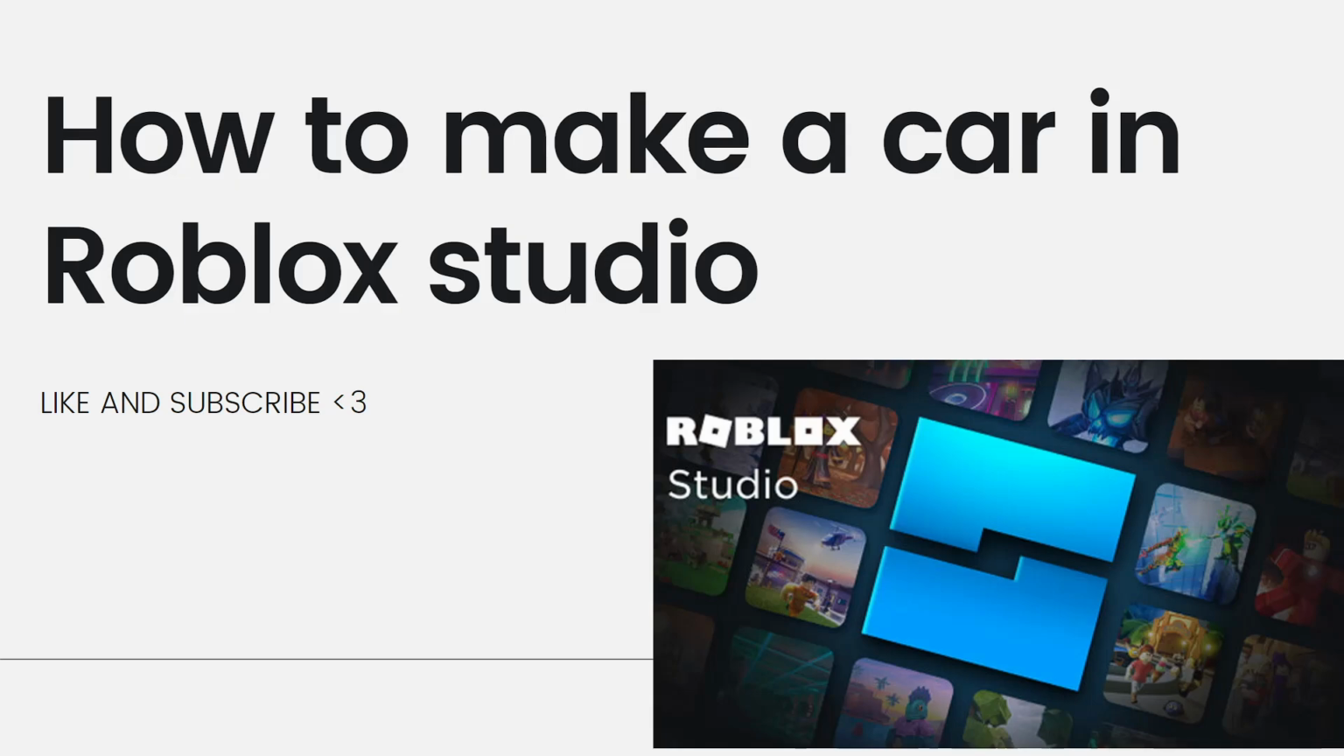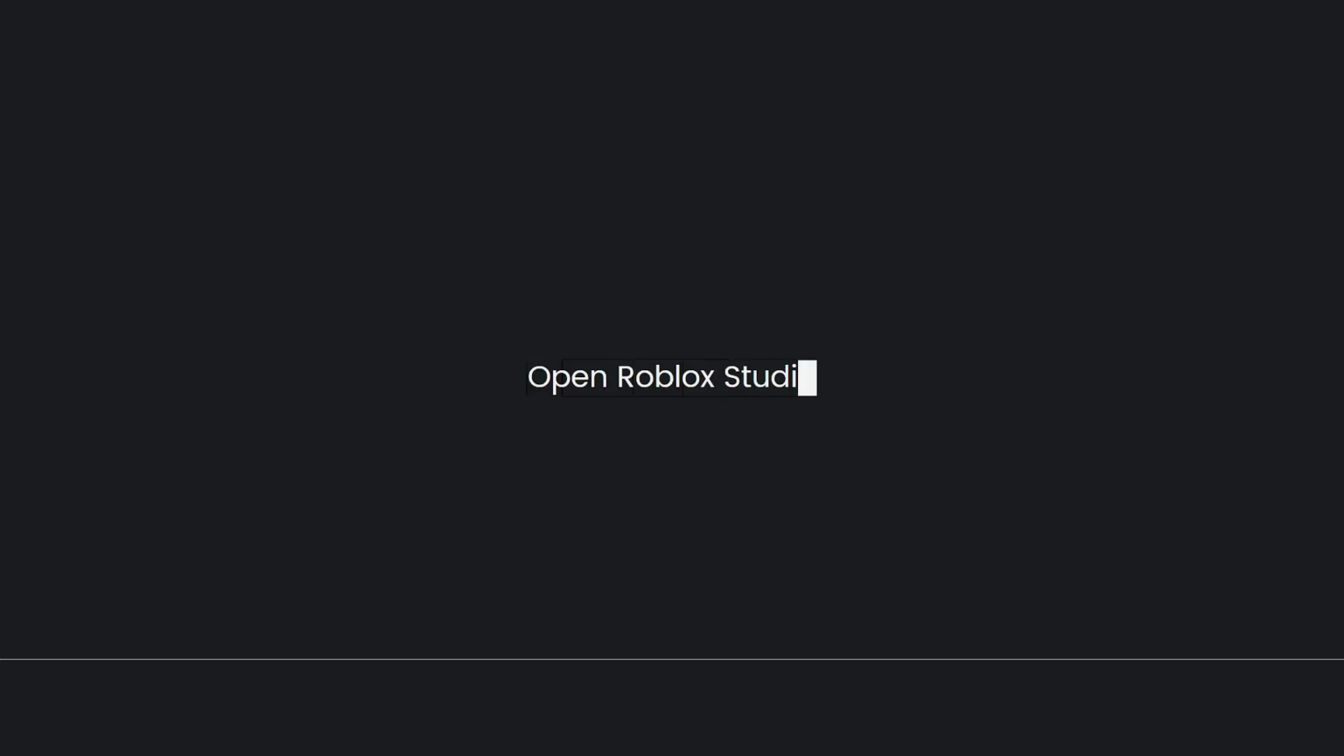So creating a car in Roblox Studio involves building the car model, scripting its movement, and adding controls for the player. Here's a step-by-step guide to make a simple car in Roblox Studio. So first of all, launch Roblox Studio, and open the place where you want to create the car.